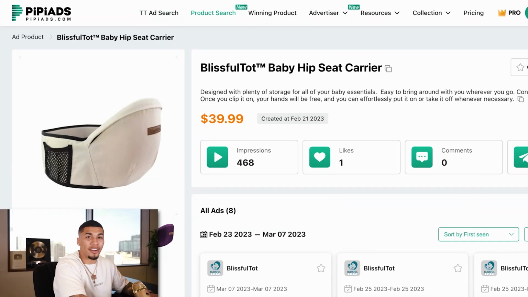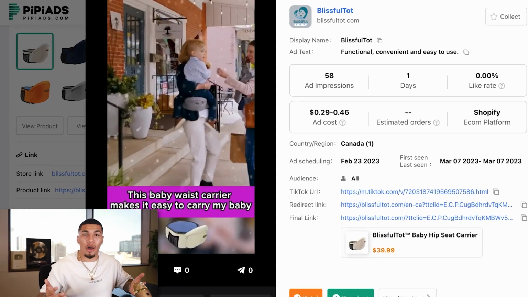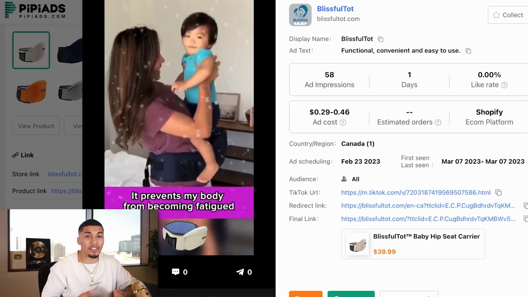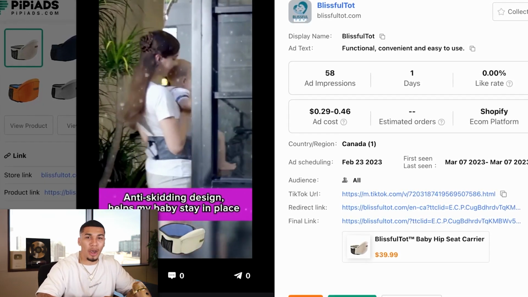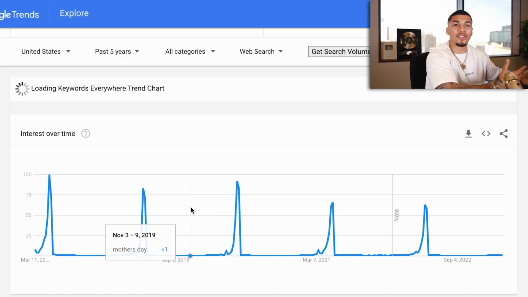And this baby seat carrier is one that is pulling my attention right off the bat. It's a product that solves a problem, it has the potential to have a wow factor depending on how they're marketing the product, and it is falling in line with the trend that is up and coming, which is Mother's Day. And as you can see, whenever I come over here to Google Trends, the data is not lying.